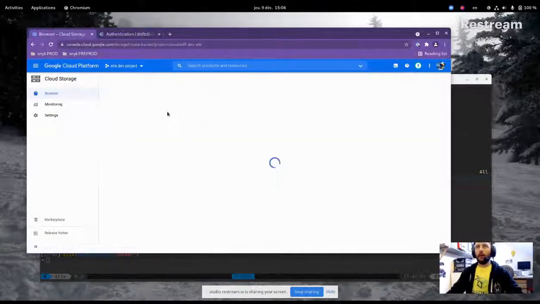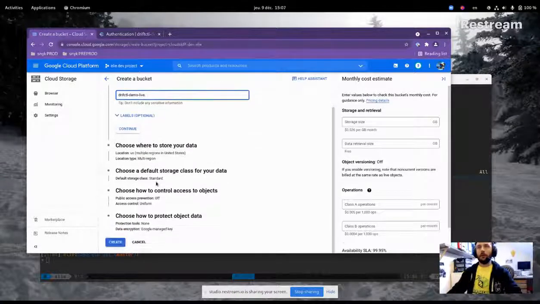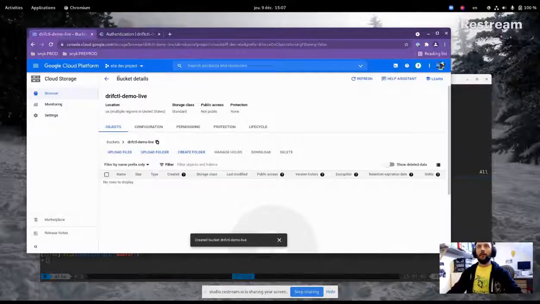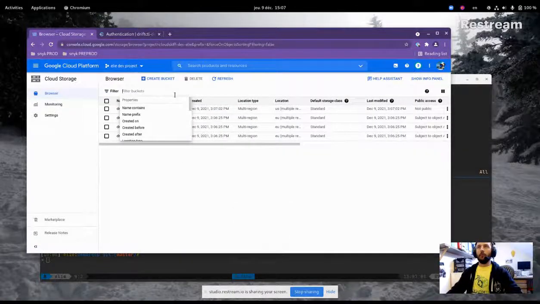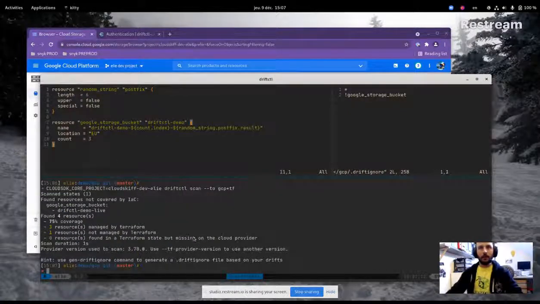Let's manually add a new bucket, driftctl demo live, sorry, this one. So we now have a rogue bucket here. Let's scan again. driftctl is reporting that a new resource was not found in the infrastructure as code.